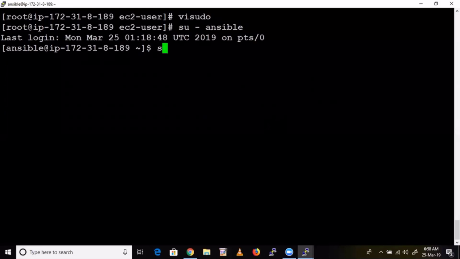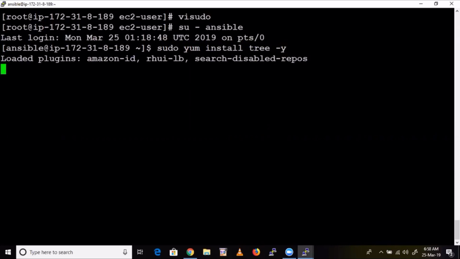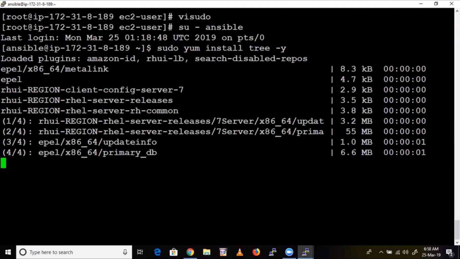Now you can run sudo yum install free -5. See here, now it is taking the updates, right? So that means the Ansible user got sudo privileges. Fine.